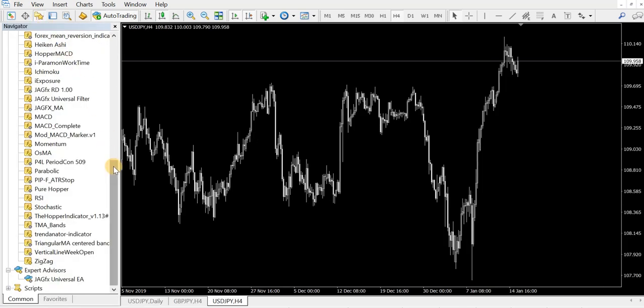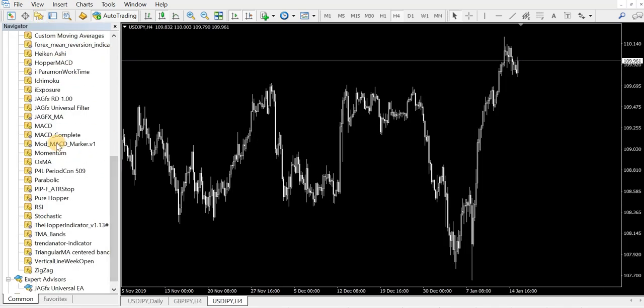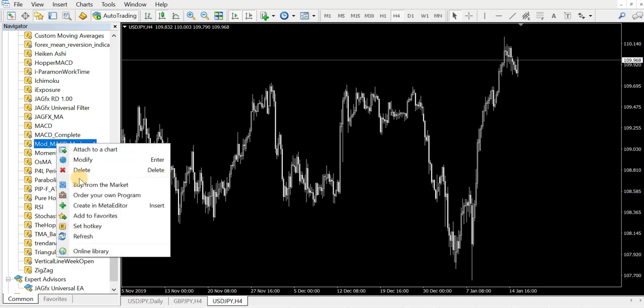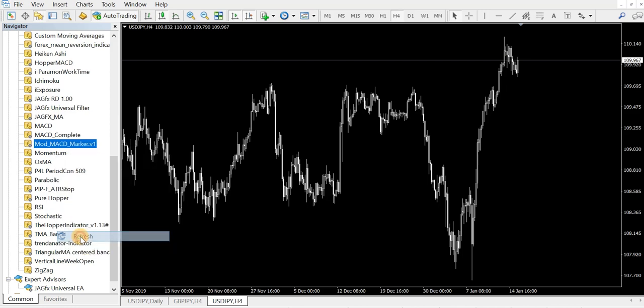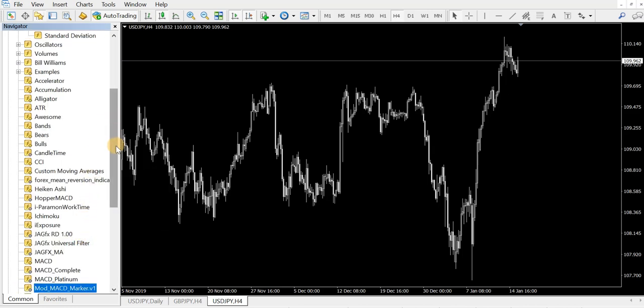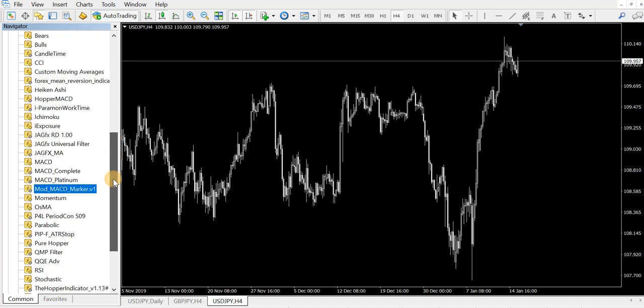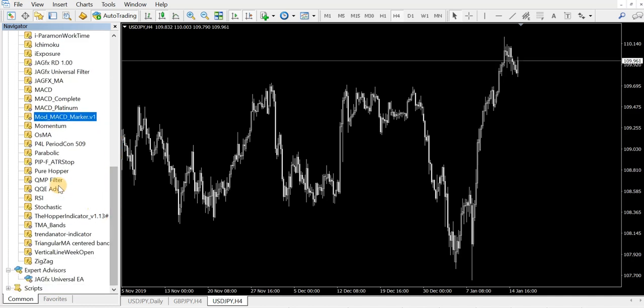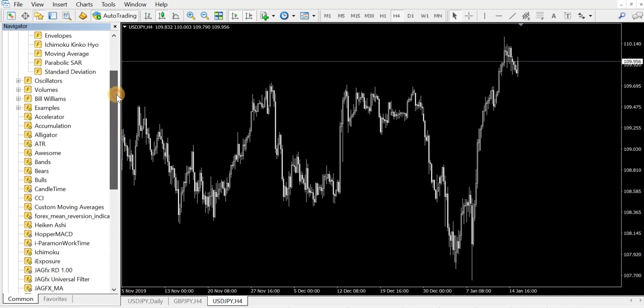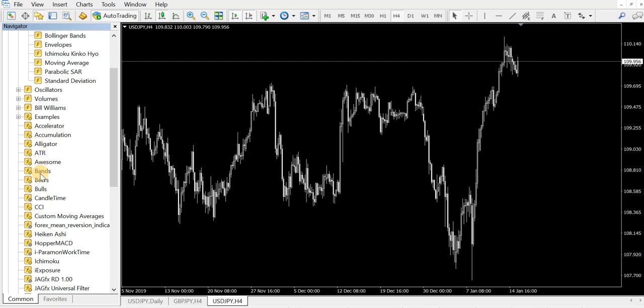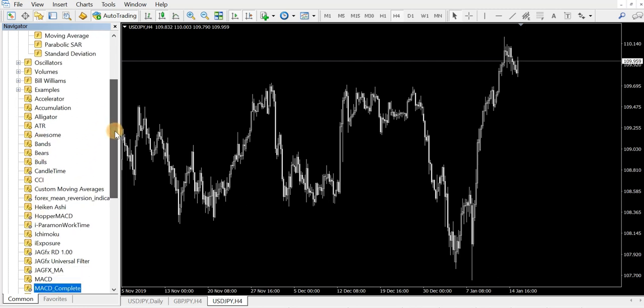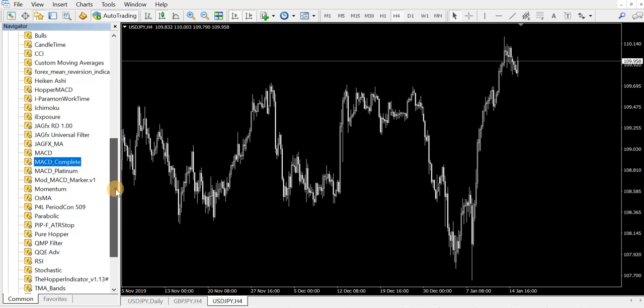So just click on that there. Now, all you can do is just click on any indicator, doesn't matter. I just right click on them and you'll see a refresh key. Just hit the refresh. You see that it moves. Now, this now puts in the QMP filter, QQE advanced, MACD platinum and MACD complete. All right, so your indicators are in there. You can see where they are. They're under all of these other ones. So, big list.